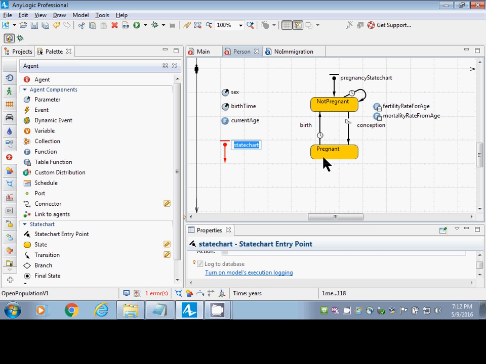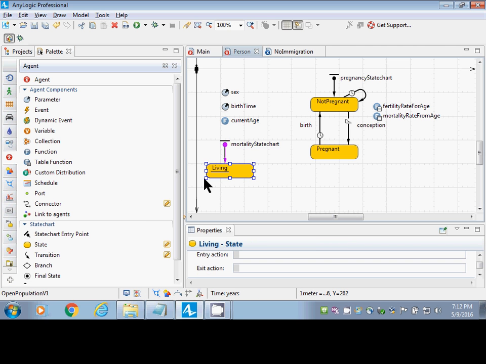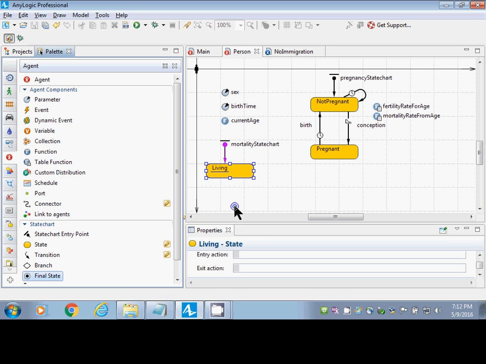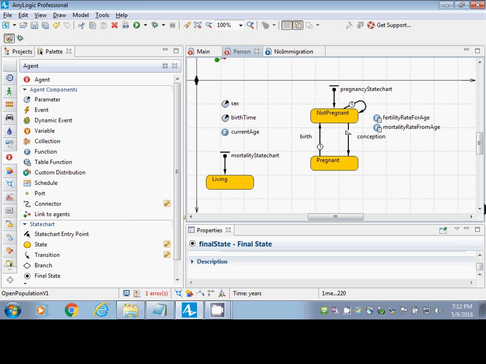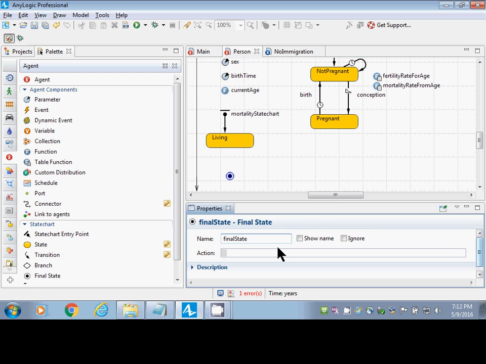So this would be sort of a mortality state chart, I'll say. There'll be a single state, and this will be called living, and then there'll be a final state, which will be called dead. Okay. And then there'll be a transition between them called death. Now, make sure they connect.